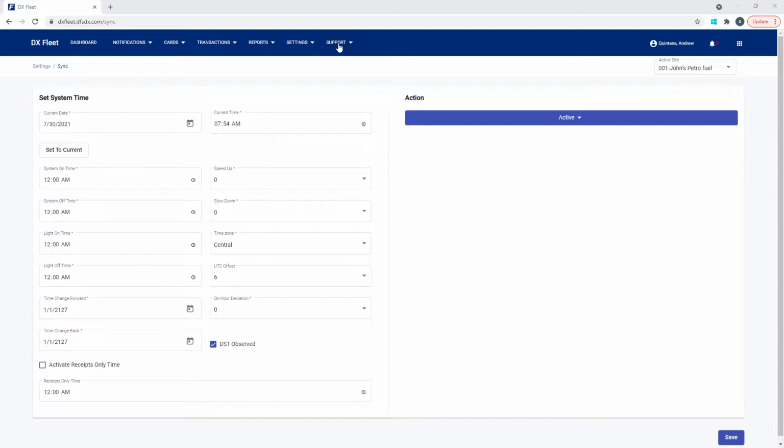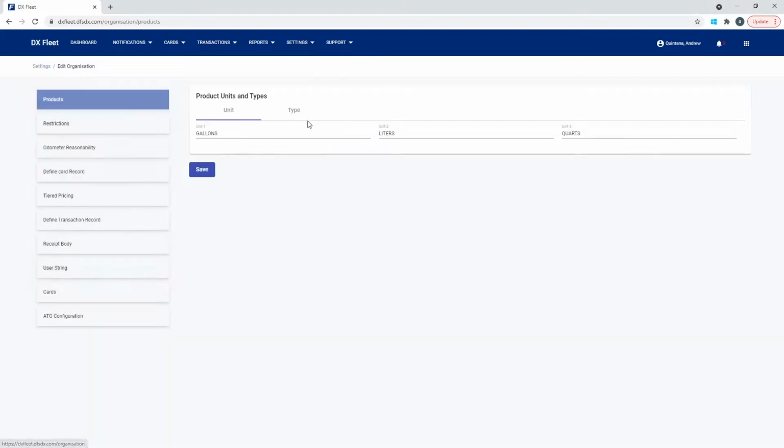One configuration that we'll need to do on the application if you're using proprietary cards is we're going to need to set up any sort of restrictions for the products that you would like to restrict by, if you are in fact restricting by products. So the first thing we'll need to do is come under Settings and then Organization.